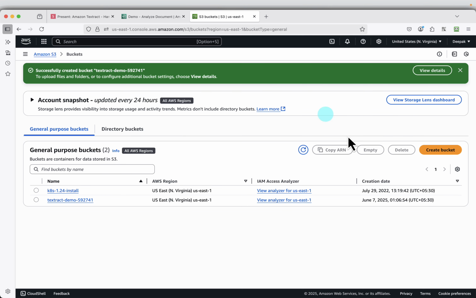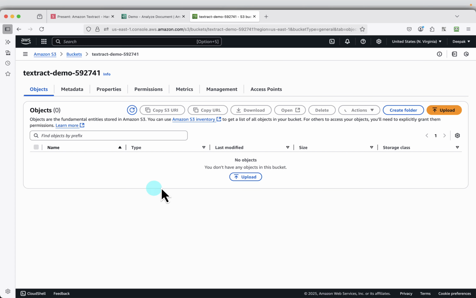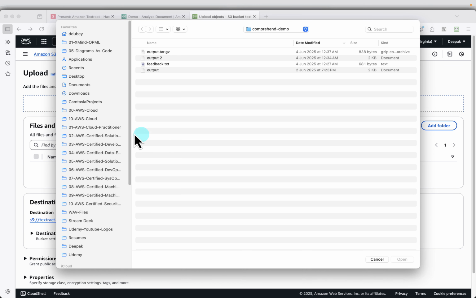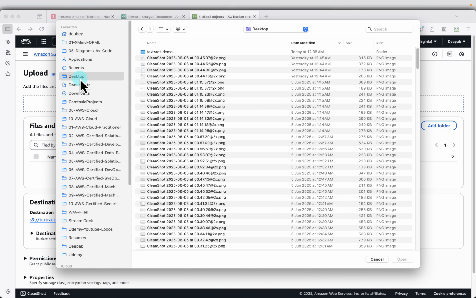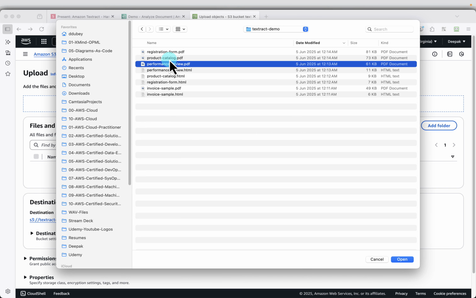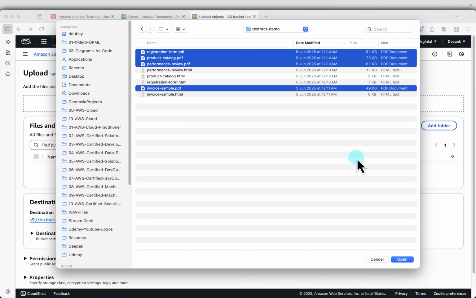Next I will go to the bucket which I just created and upload those documents. So click on upload and add files, and I will go to the location where the documents are. I'll click on Textract demo and choose the PDF file. It's important that you try PDF, JPEG or PNG, because that makes more sense.